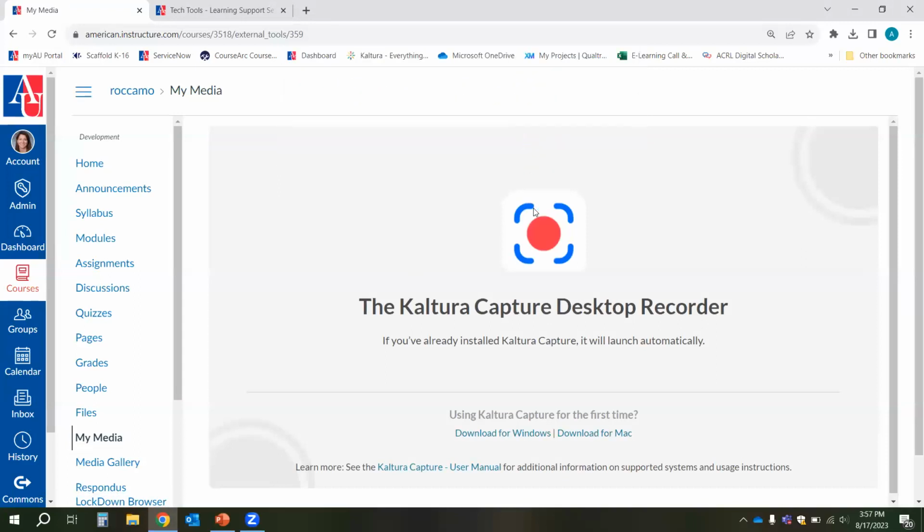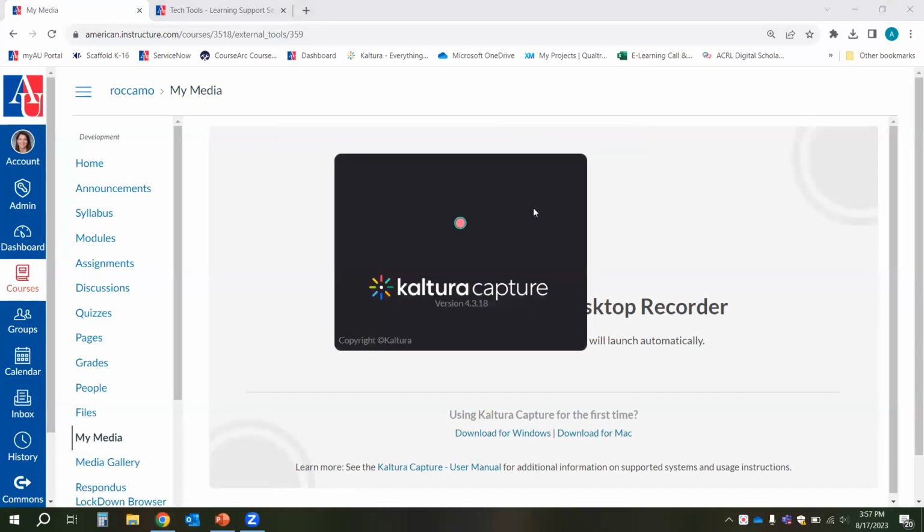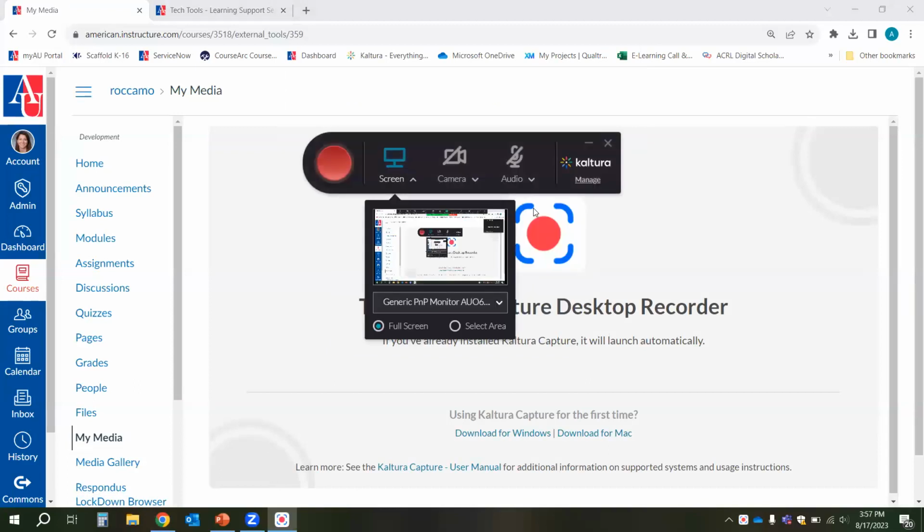So after you've successfully downloaded Kaltura Capture, the next time you come through Canvas, go to My Media and click that Add New button. It should give you some kind of indication that you already have it installed and you just want to open it up this time.